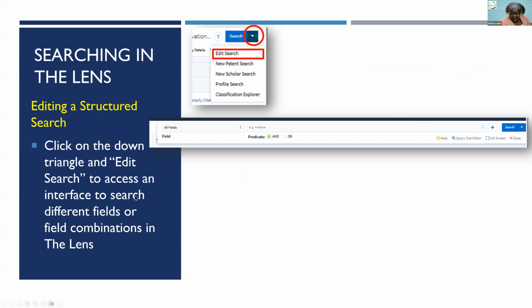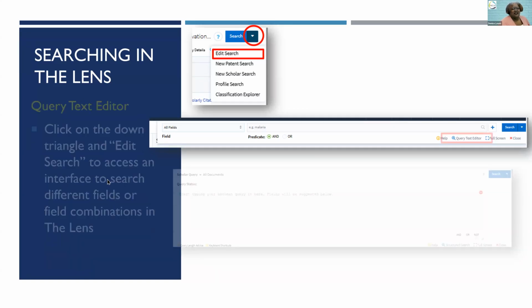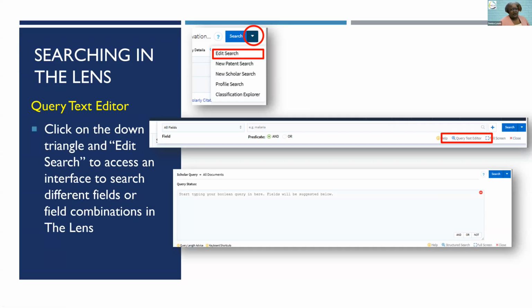And even beyond that, if you were to click on query text editor, it'll give you a box very similar to what you find in IEEE Explorer and some other databases, or you can just start typing in your Boolean search string.